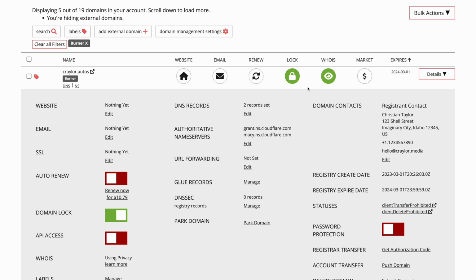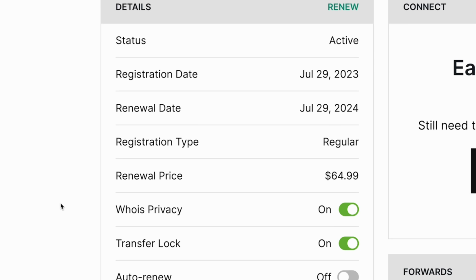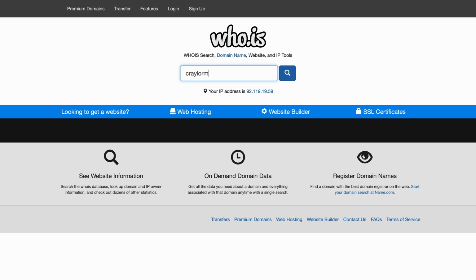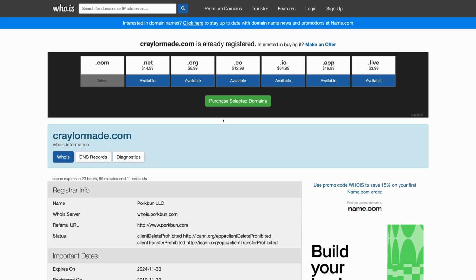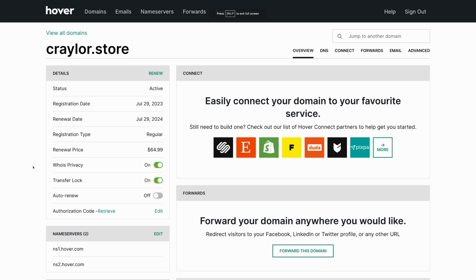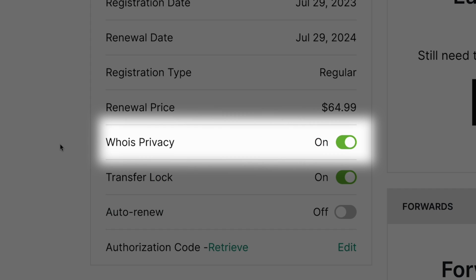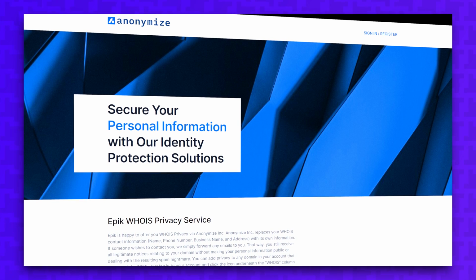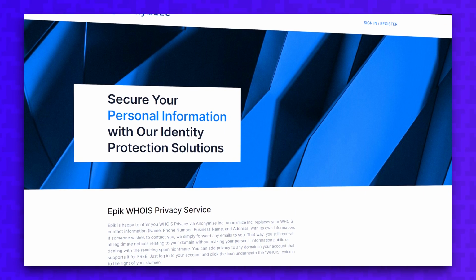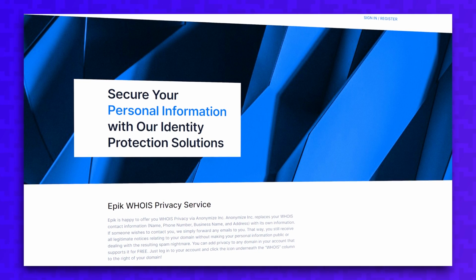The good news is that virtually every domain registrar offers WHOIS protection for free, but sometimes you need to manually activate it after your purchase. You can use a tool like who.is to look up your domain name and make sure that WHOIS protection is active. If it's not, sign into the dashboard at your registrar and look for the option to enable it. Some TLDs like .us actually don't support WHOIS protection, but if you ever run into a situation like this, you can use a free service like anonymize.com and list their contact information instead of yours.